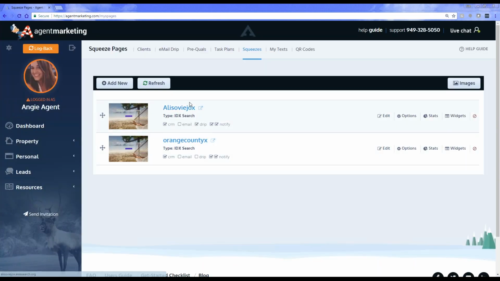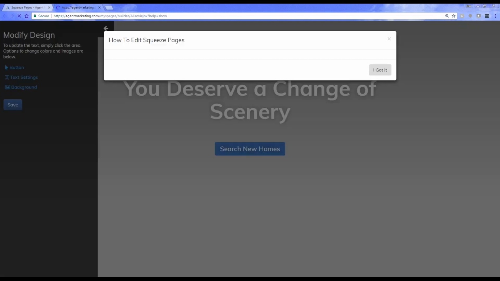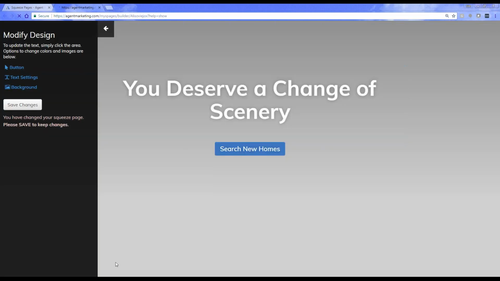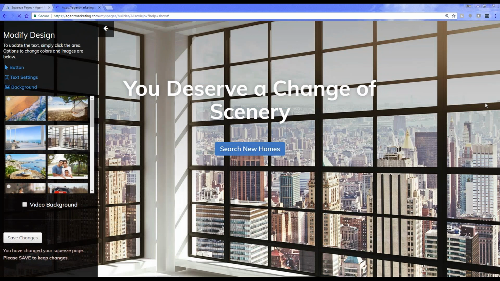So you'll see here, now I have my Aliso Viejo IDX search all set up. Now what I can do is choose to edit it. If I want to edit the design portion, I'll click on the edit option. Now this is cool because you can choose the background images, the text settings, and even change the button colors. So obviously, here in California, we're close to the beach, but I want to focus more on cityscapes, some more city backgrounds, the city scenery.